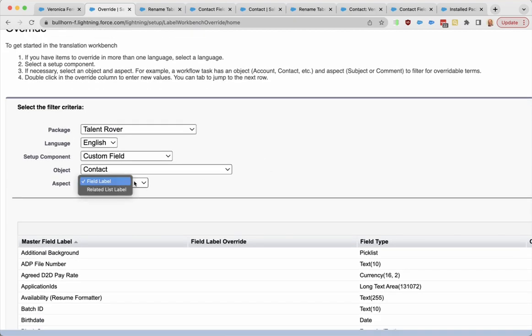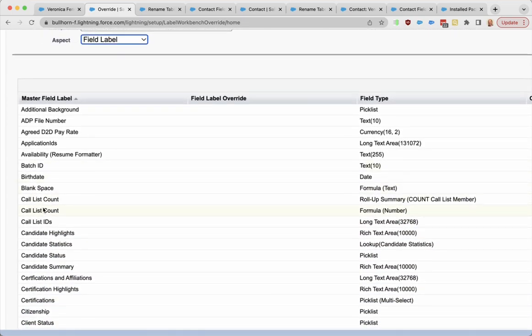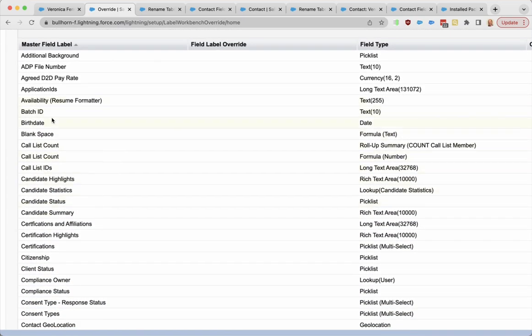And it's a field label that I'm changing. I can also change a related list label. All right, so these are all of the field labels that are in the Talent Rover package that I can override every time I want to see birth date. Let's say instead I want to say date of birth. I'll spell it correctly as well.